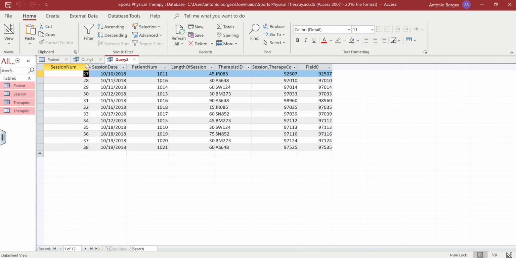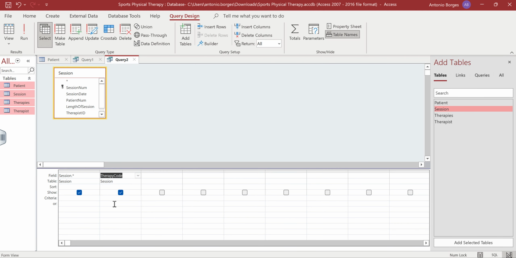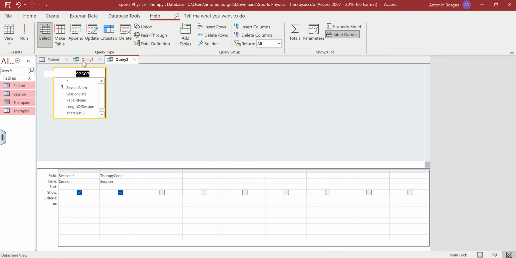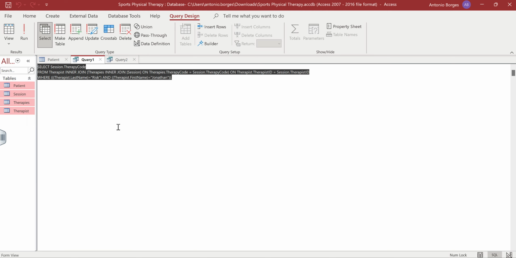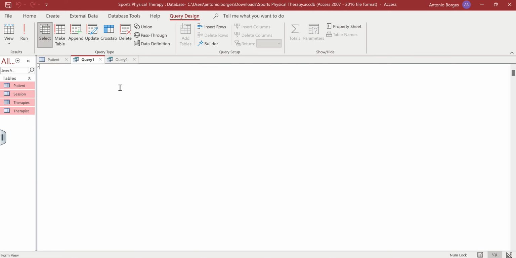So in my second criteria, I want to go into my design view and limit this to only the therapies that Jonathan performed. One way I can do this is to go back to my query of the therapy codes that he has and look at the SQL view. On View, I go to SQL view, and I take this SQL and copy it. Oh, sorry about that. That should undo. Let's see if I can undo that.